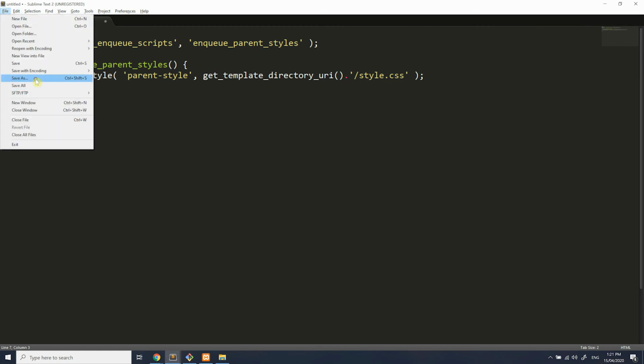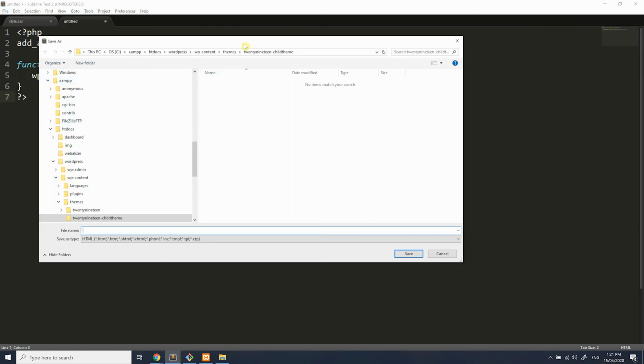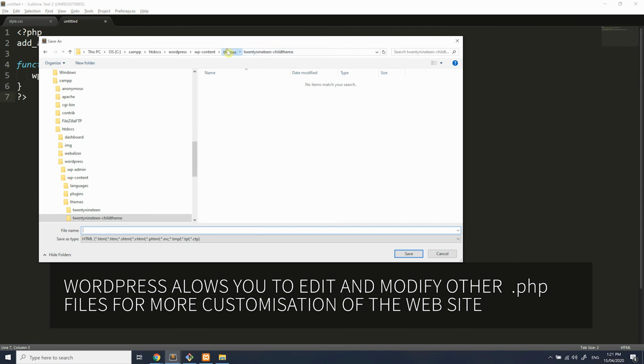I'll just go File, Save As, and I'm going to do the same thing again where I go into the themes and my child theme folder, and I'm going to save this as functions.php, and I'm going to save it here.